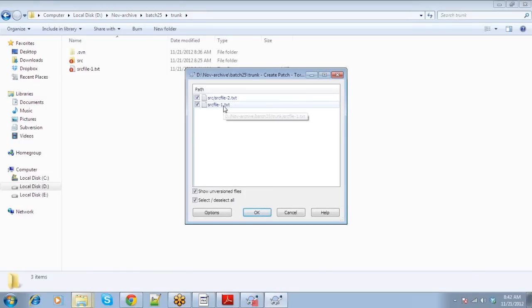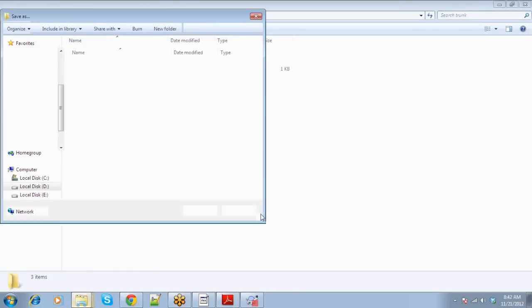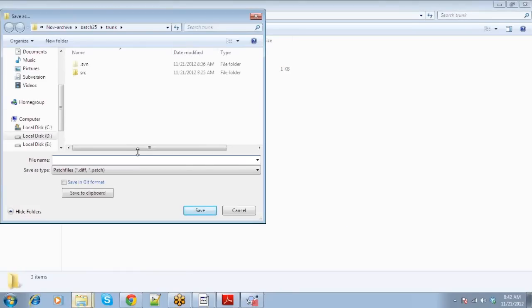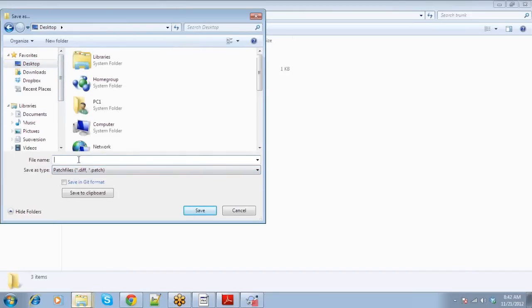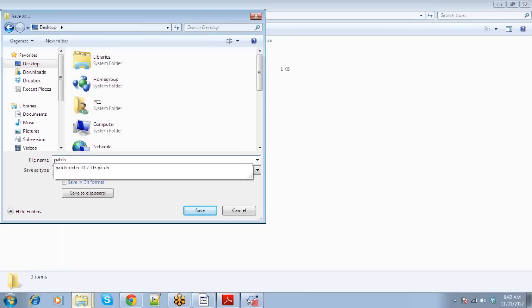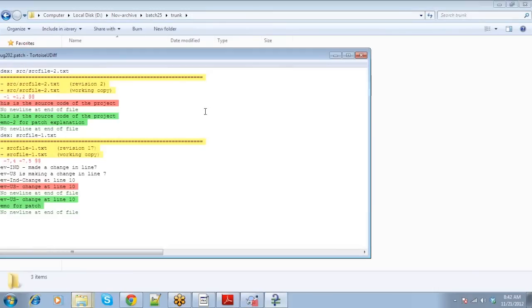Should I include both the files? Yes, include. It will ask us to store with a file name. I will store it on my desktop. I will name it patch bug 202. For this particular bug, I made some changes and I want my reviewer to see those changes and approve them. Save. This is how your patch file looks.